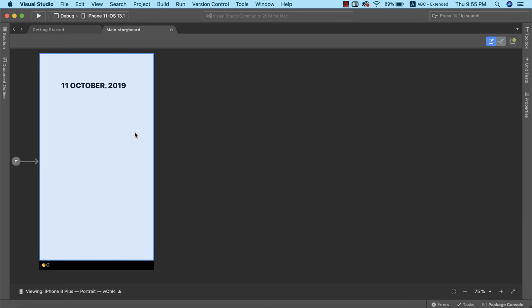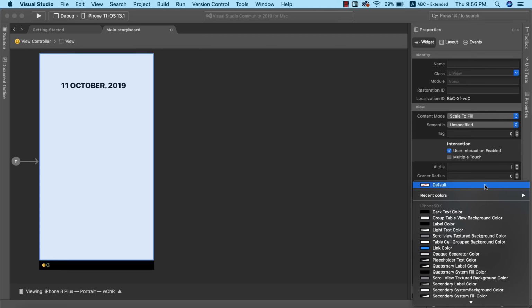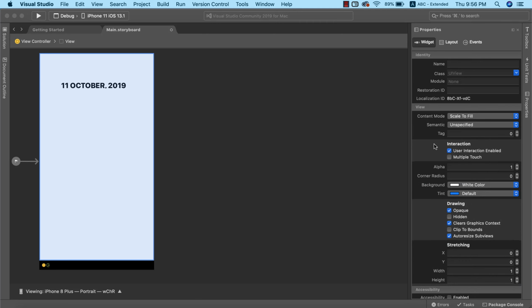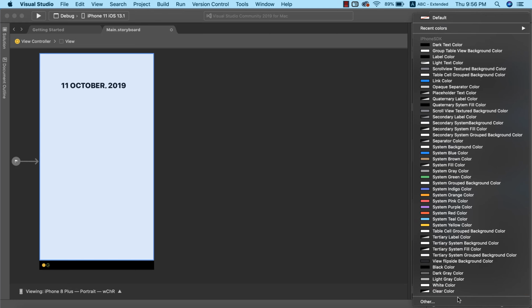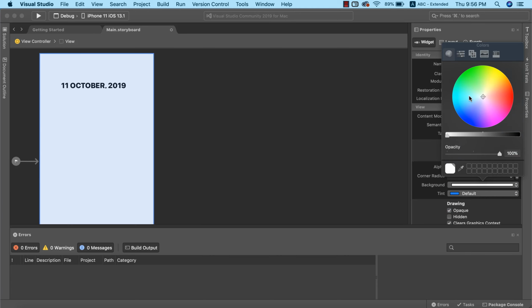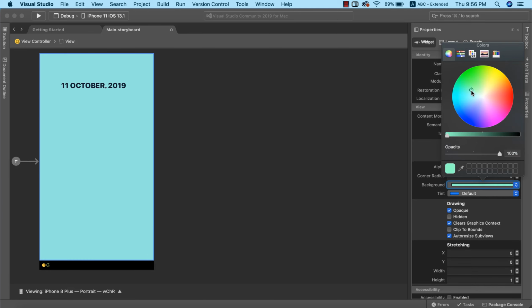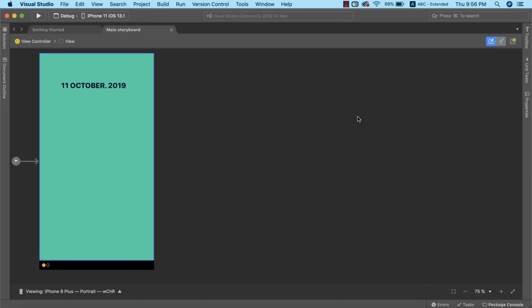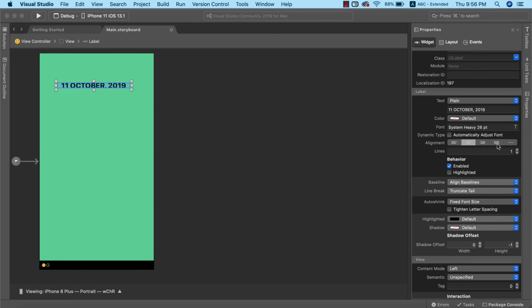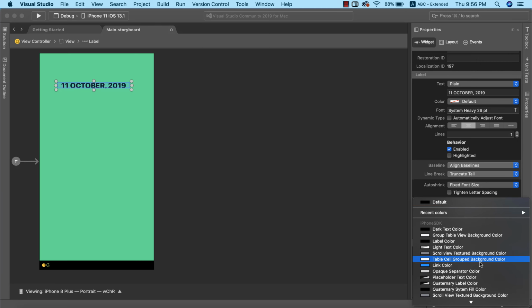Now the next thing I want to do will be to change the background of this layout. The white is quite boring, so I'm going to set it to a different color entirely. Here in the property window, I'll find the background and set it to a different color. You can choose any of the colors here. You can go to others and you'll have a ton of other colors revealed to you. So I think this color is just okay. Alright, now that we have that, the next thing I want to do will be to change the color of my label to white so that it will be very visible.